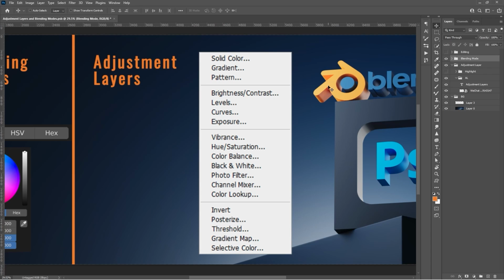Adjustment layer means deciding what we are going to do with the adjustment. Are we going to add more contrast? Are we going to add more colors? Are we going to make it black and white? So this is where we decide what kind of adjustment we want. Again, these are the adjustment layers. You just need to memorize them at the beginning and you should be ready to go.